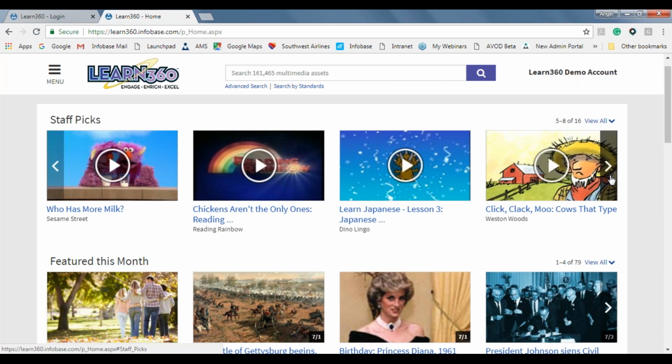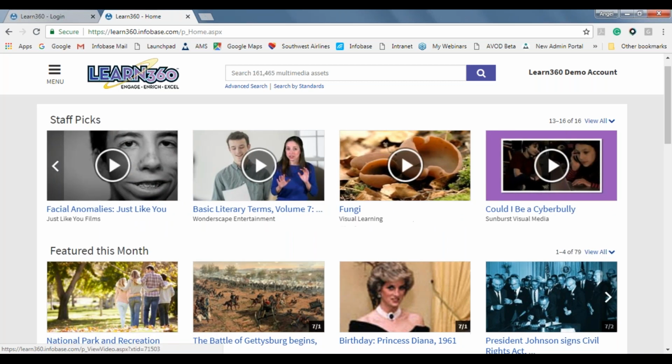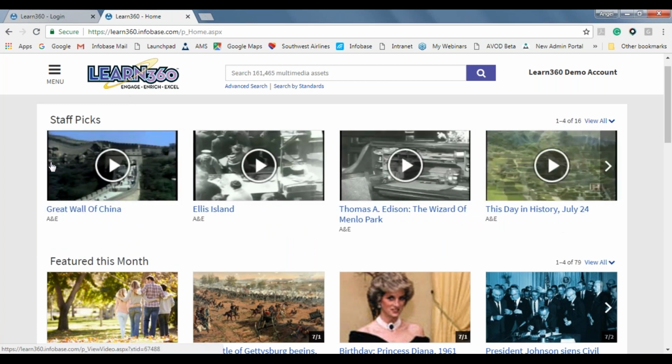So if you're at an elementary school, you could easily go in and say, hey, you know what? I really want to showcase elementary level content. Or if you're at a public library and you have your youth department, your juvenile librarian really wants to promote Learn360 to the community, they could build this whole staff pick slider with children's programming. And you can do really anything you want. You can make it historically based. You can use it to celebrate Black History Month. You can just pull out videos that have a real high interest, kind of high engagement type of approach. So however you want to use that is great.